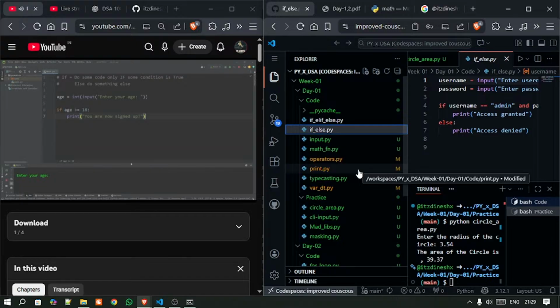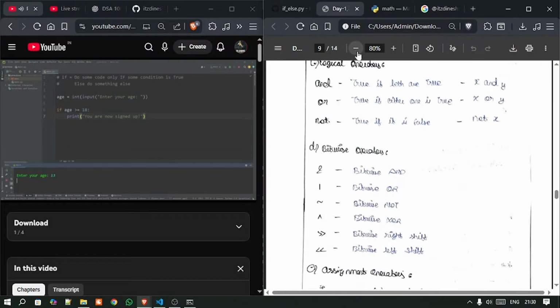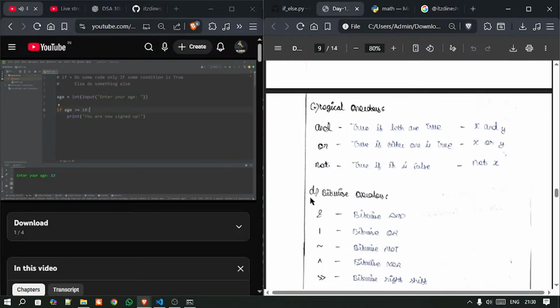If I were to run this code, I'll type in my age, I'll type 21, hit enter. This statement is true, therefore we will execute any code found within the if statement. You are now signed up. What if this condition was not true? Let's say my age is 13. Well, nothing happens. If the condition we check is instead false, we skip over this code.